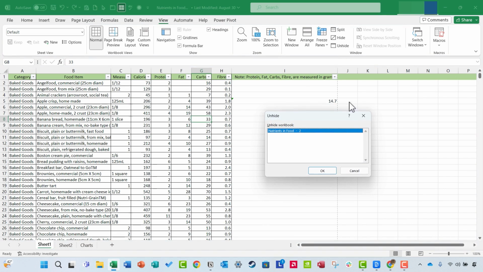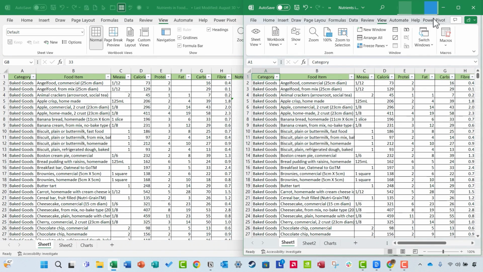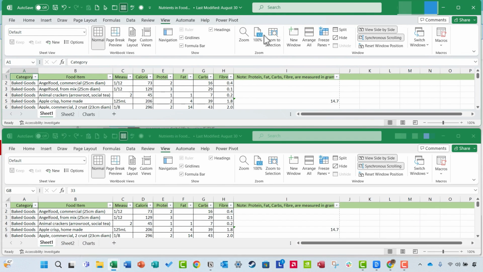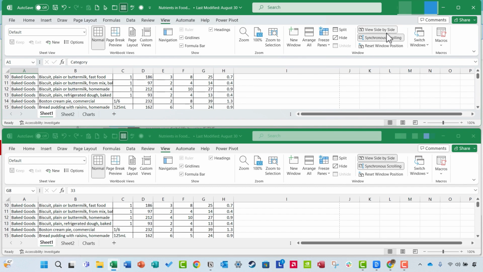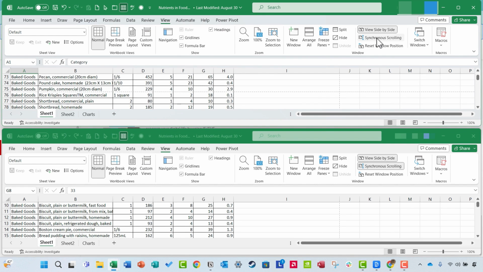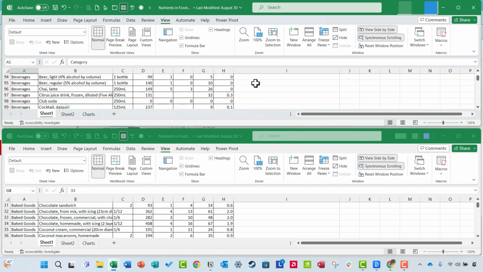I'm going to unhide that hidden window that I had. And the reason why is because I want you to see what these other options are for here at the right. We have View Side by Side. If you click that, you can see the data side by side. You can turn off, if you want, synchronous scrolling. So now I can scroll just in one of those 2 windows. If you turn on synchronous scrolling, you scroll in one, it scrolls in the other.